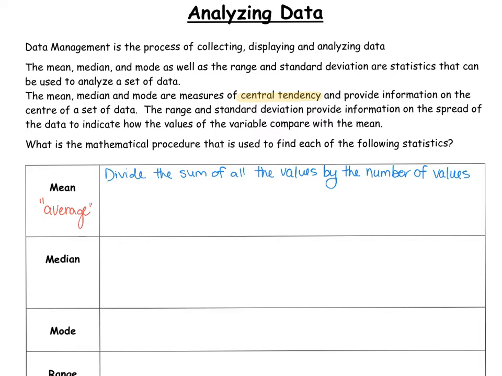Now, in terms of mathematical symbols, it's actually a little curvy X or an X with a line above it that's used to denote the mean. And what we do is we take the sum, so there's this sigma symbol of all of the values, and we divide by the number of values, okay? And we'll apply this to some examples in a second.